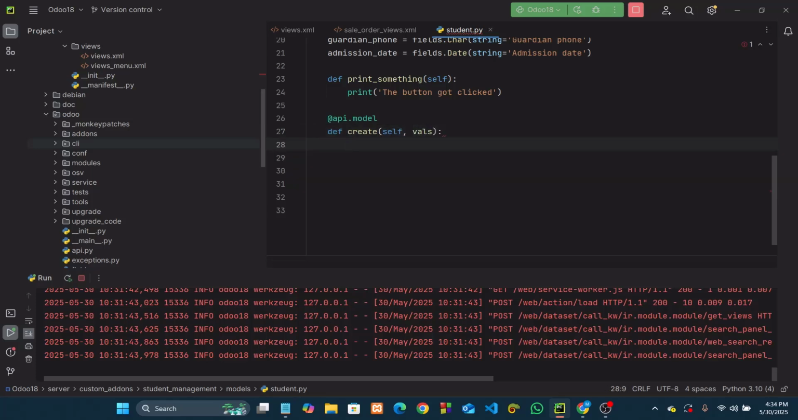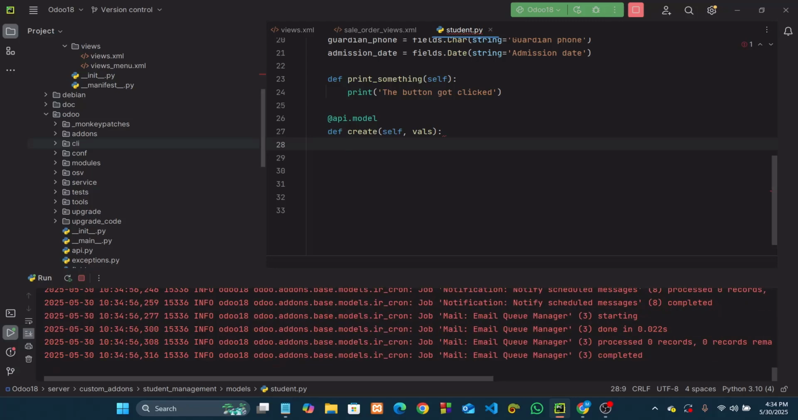But what is this vals here? Well, vals is nothing but a Python dictionary that contains all the field values submitted when the record is being created. Modifying this vals lets you change or add values before the record gets saved. Now let's see what this vals actually contains. Let's print these vals and see in the console.